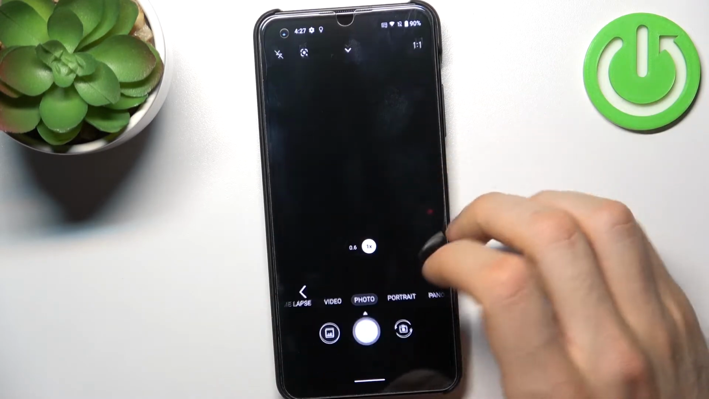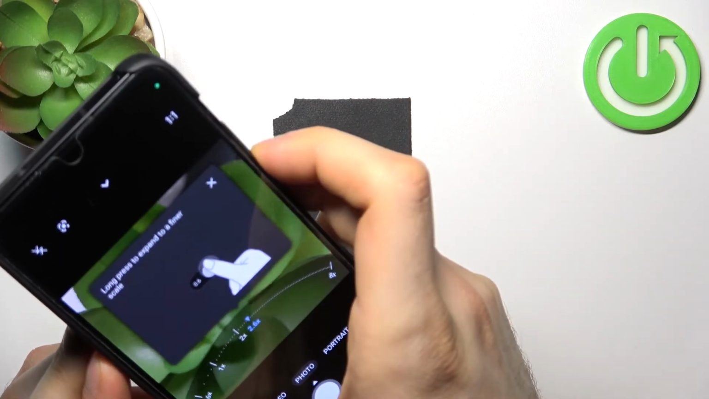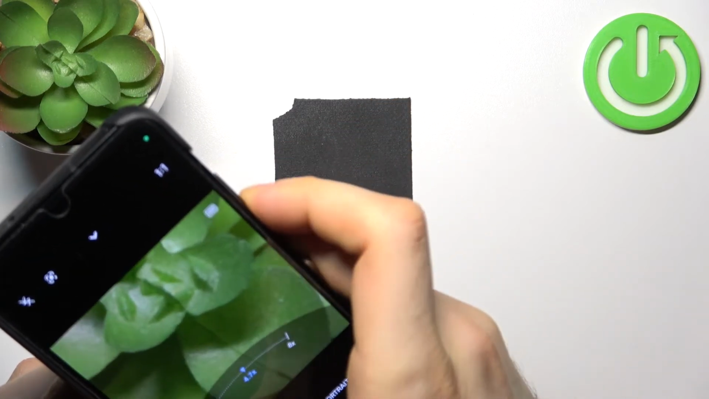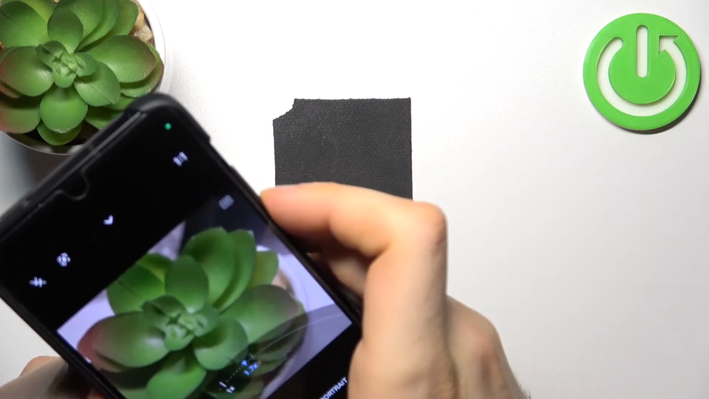So let's set it to zoom and try this feature out. So as you can see right now with volume buttons, I can zoom in or zoom out. So yeah.